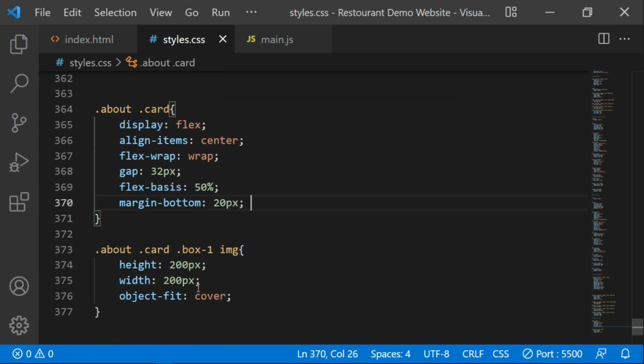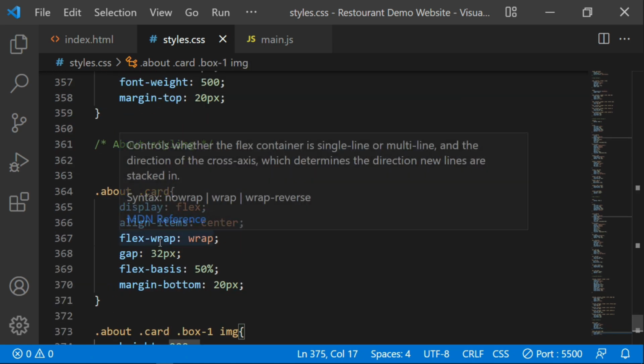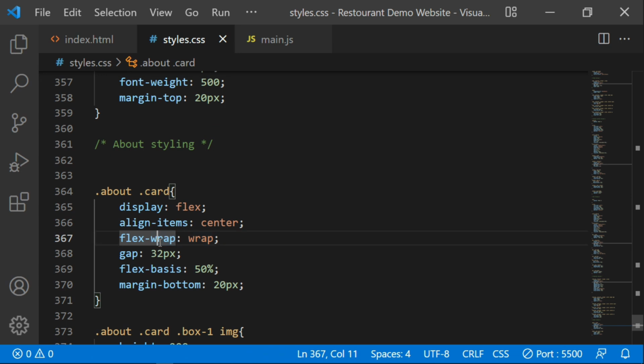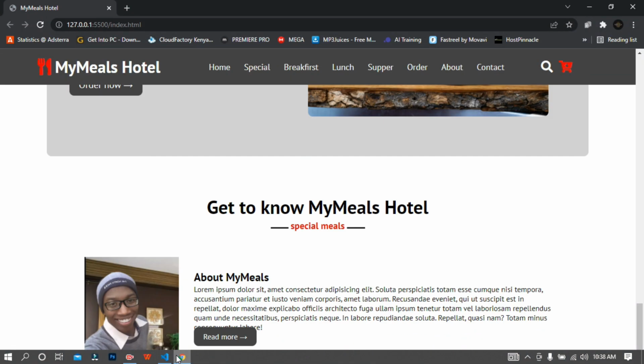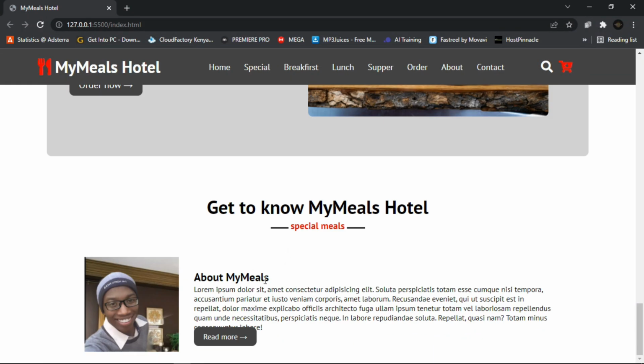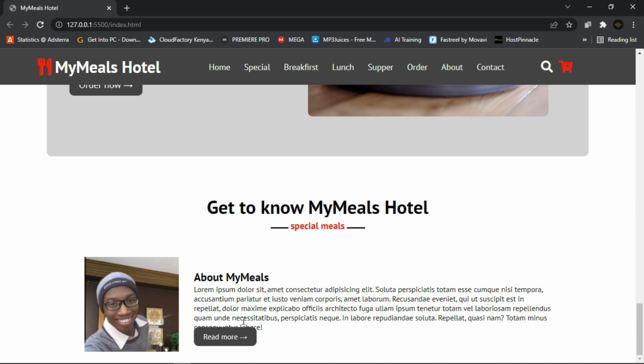So where is the flex up here, it is. Let me just make it a comment, and then let me save and try to see the changes. So guys, I can see it is now good.